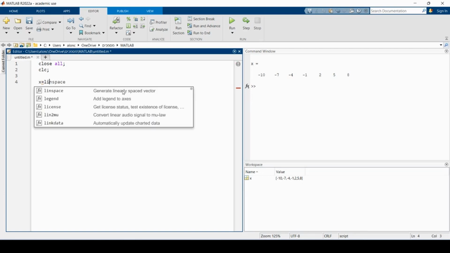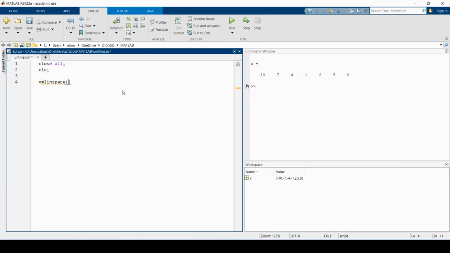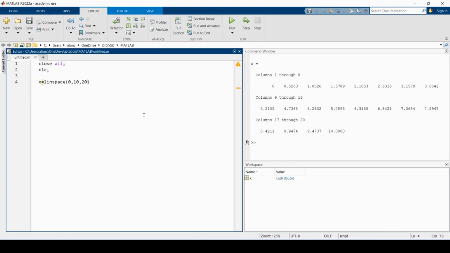If the number of elements in the array is important to us, with the help of the linspace function, we select the first element in the array, the last element in the array, and the number of elements in the array.